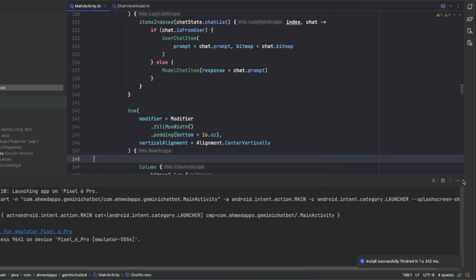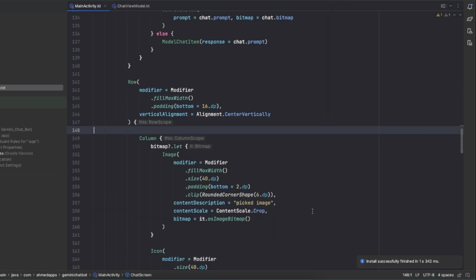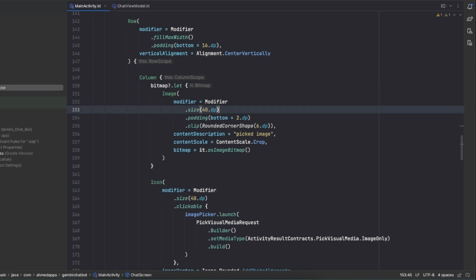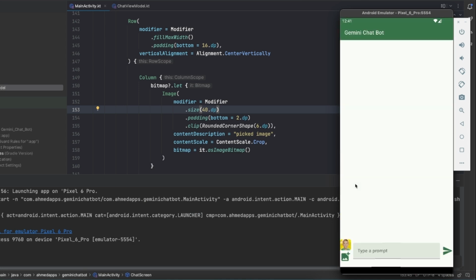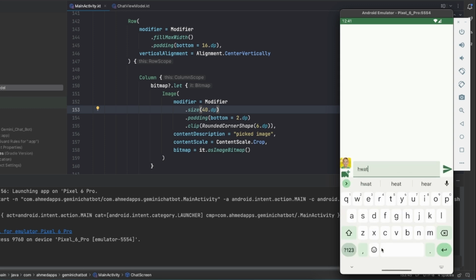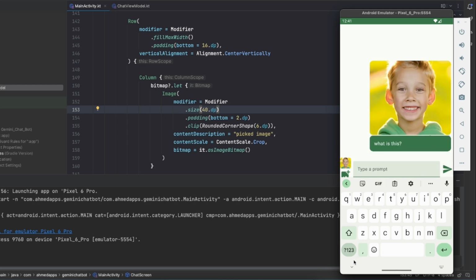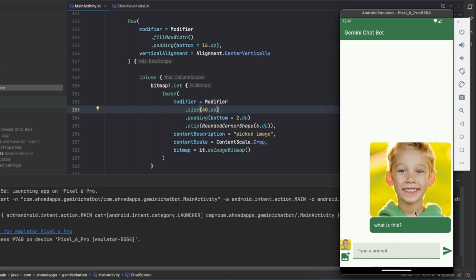I thought I fixed it. Let's actually see what the problem is. It's because of this. I did not see that. So like this, I'm just going to now remove that one, and yes, now it's better. So here is the image I picked, and I say, what is this? I send that, and here is my item, my chat item from the user.